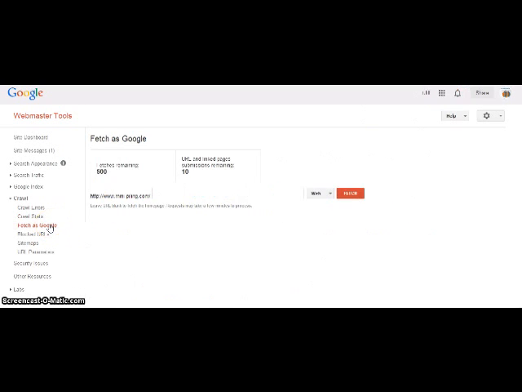Fetch as Google is a useful tool because if you're continuously adding new pages to your website and new URLs, sometimes it can take Google a little while, depending on the size of your website, to crawl those URLs. You can actually force Google to crawl those by using the Fetch as Google tool, and we can show you how to do that.